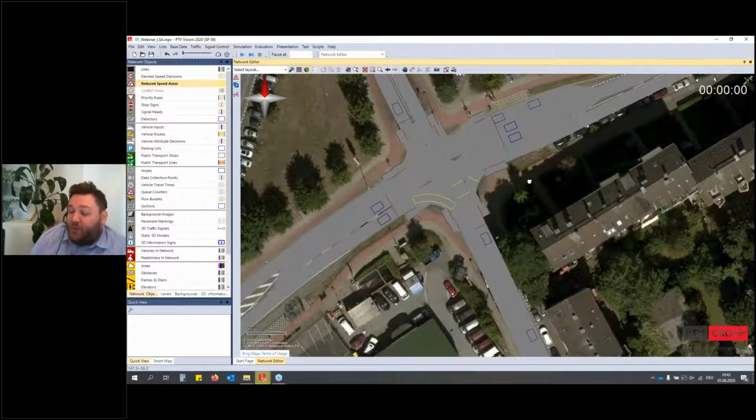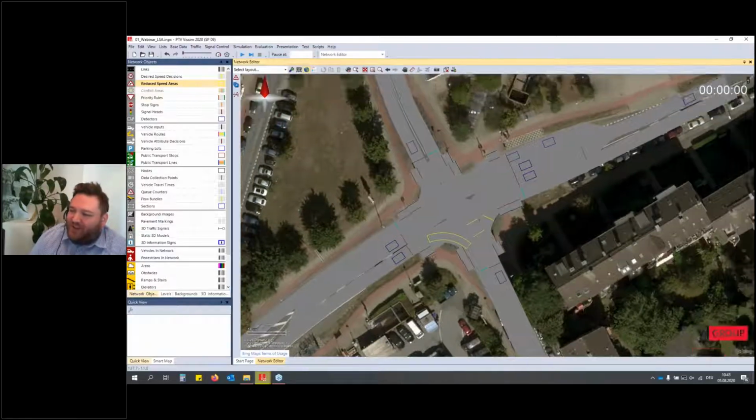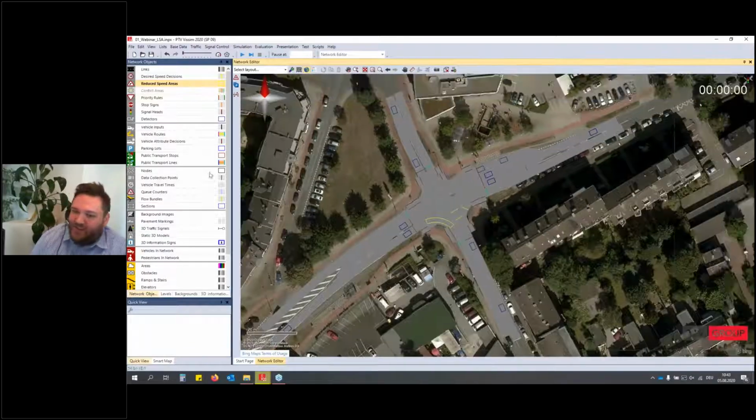For evaluation purposes, we now have to add evaluation elements, which can be found in this section here. We do have nodes, data collection points, vehicle travel times, and queue counters. And important elements for evaluating a junction are the queue counters that measure the queue in front of a signal and the vehicle travel times.